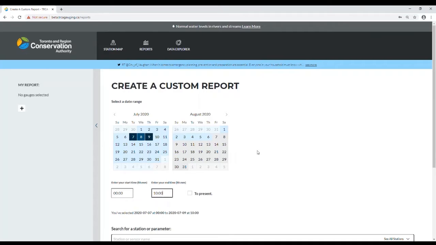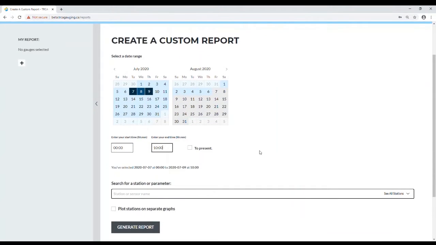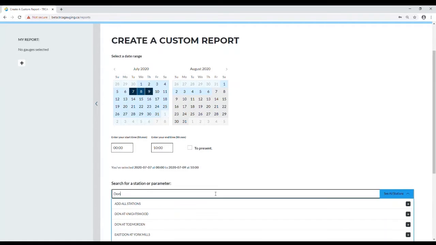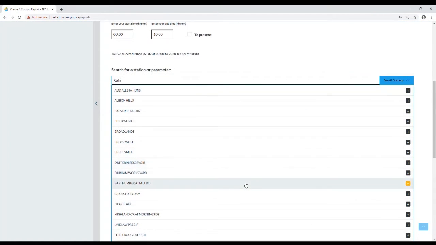Search for the stations or parameters by entering a word in the search bar. For example, if you are interested in data from the Don River, type Don. Or if you're searching for rainfall data, type rain. Stations will automatically filter based upon what you type in.